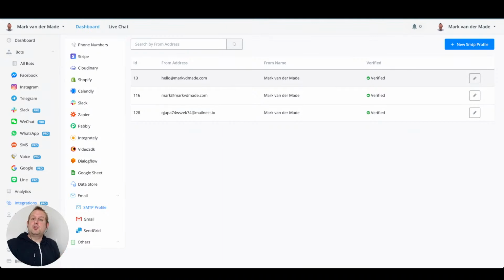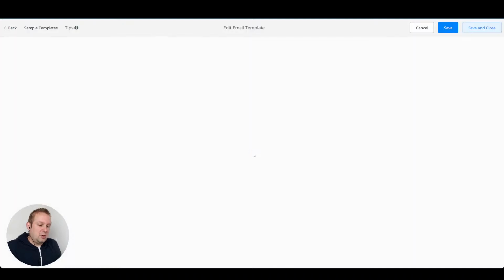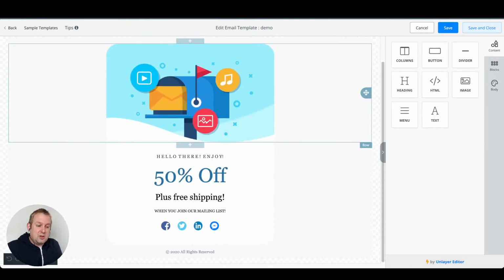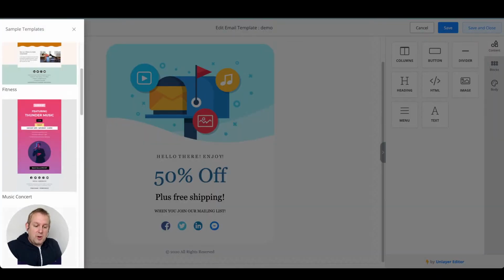So you connected your phone number for SMS, and you connected your email SMTP to be sending emails. One last thing that you can do for emails is go to My Contents and go to Email Templates, where you can create your own email template. If we take a look at editing this template, you can see that you can create a whole bunch of advanced templates here. You can also go to sample templates and see what you can create right out of the box.